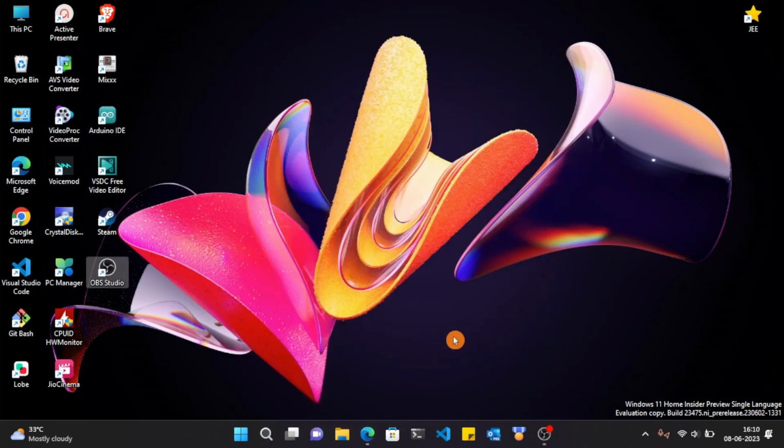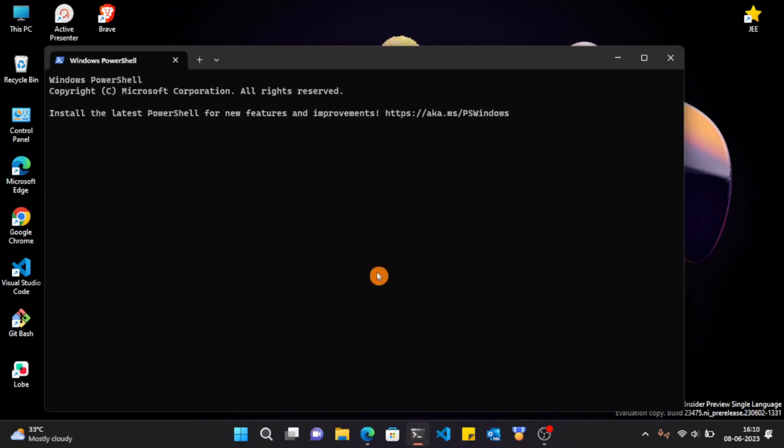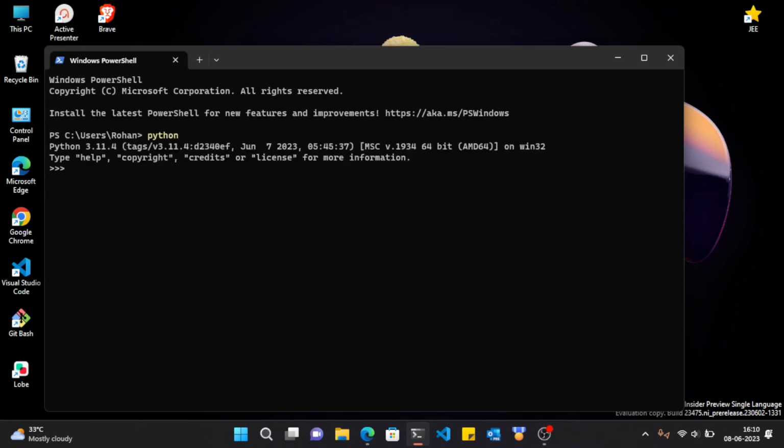Now coming to the add to path feature, which I earlier said, open any command line interface. I am using the default Windows 11 terminal and just type here Python and click enter. Python is now enabled in your command line and you can use it from here also.